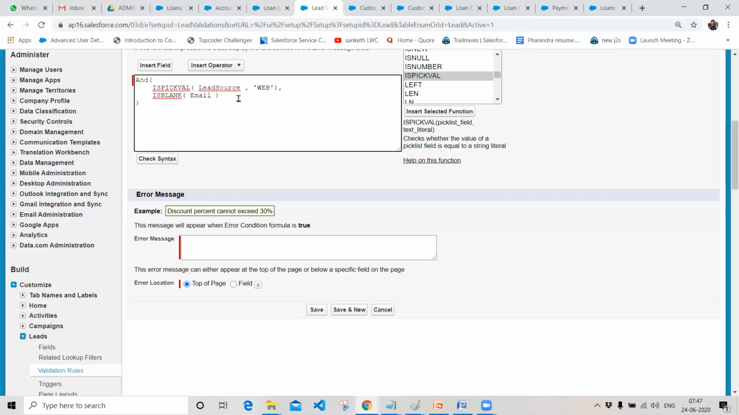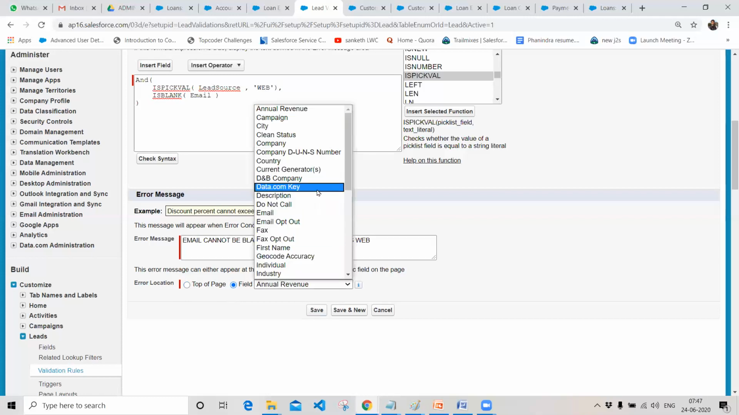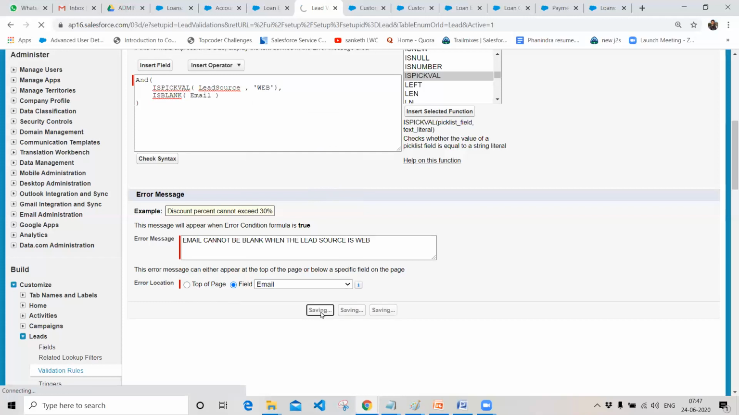So what it will do, this AND statement will check these two values. If the lead source is web and if the email is blank, then I should throw an error message, and I define the error message over here: Email cannot be blank when the lead source is web. Now choose your error location as field. On which field do you want to see it? I want to show it on the email field, and click on save.